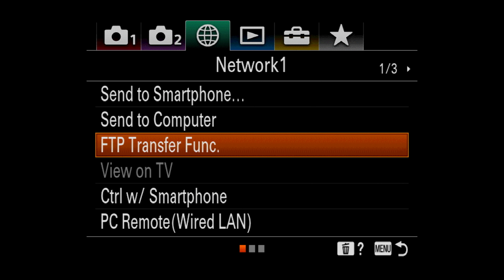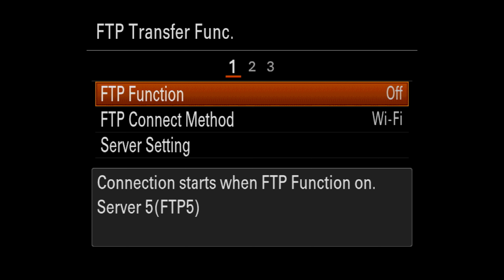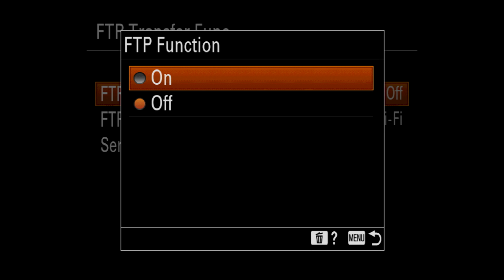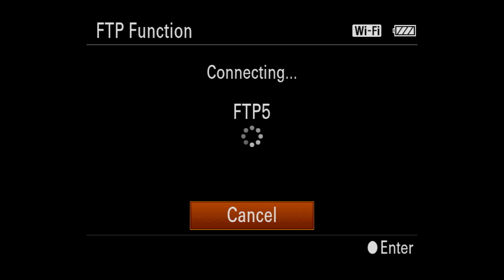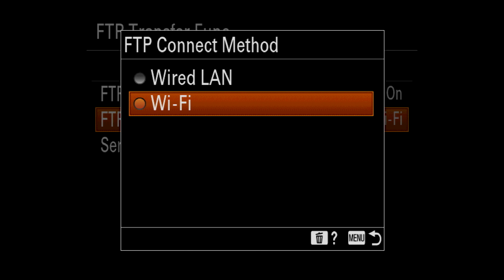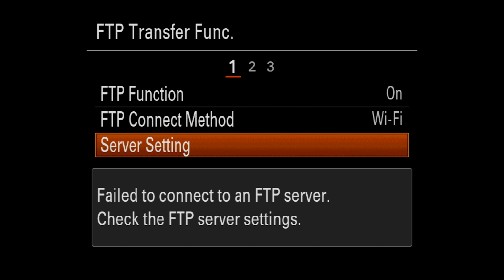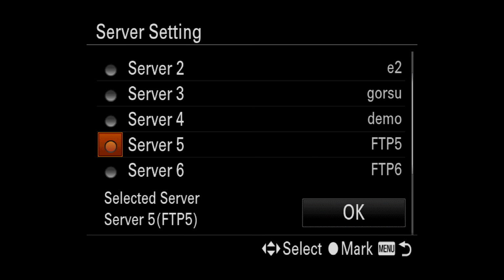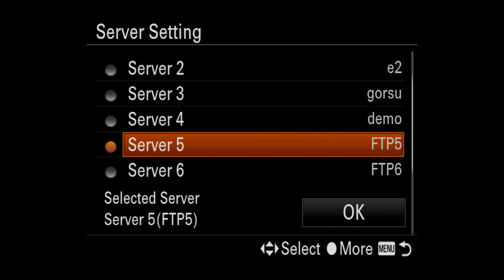Go down to FTP transfer function. Select FTP function and set it to on. Select FTP connect method, set this to Wi-Fi. Select server setting. Here you can pick up to 9 different locations to upload to. If you plan to consistently reuse the same gallery, then you only need to set this up once. Otherwise, you'll need to set this up each time you make a new live gallery that you're going to send to. Click to the right and select the server slot that you want to edit.